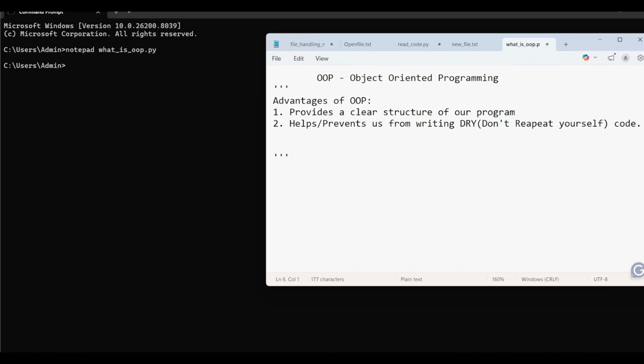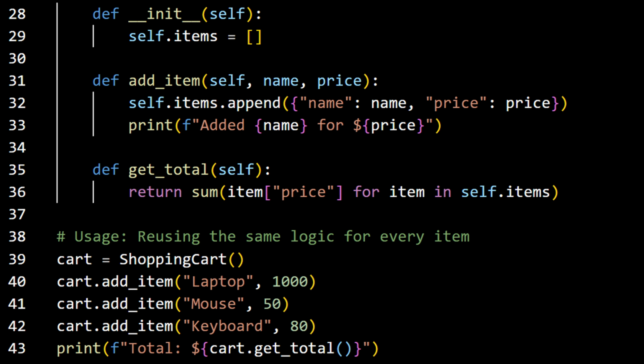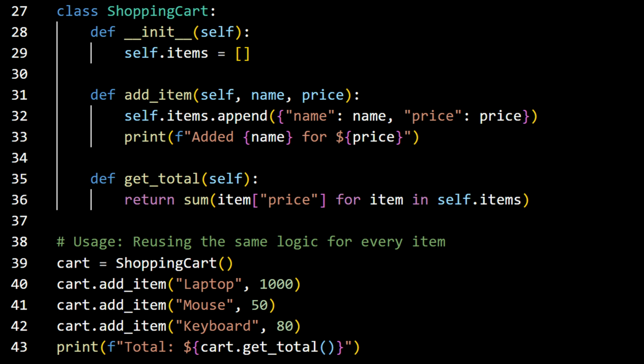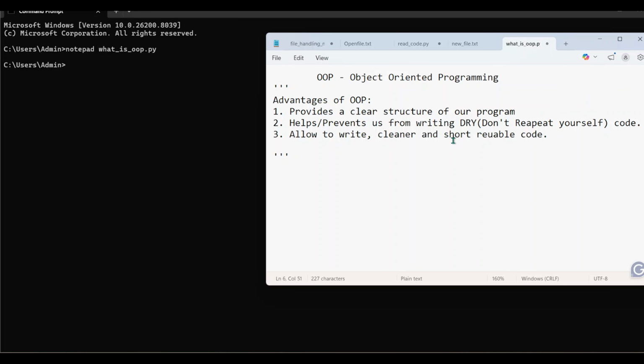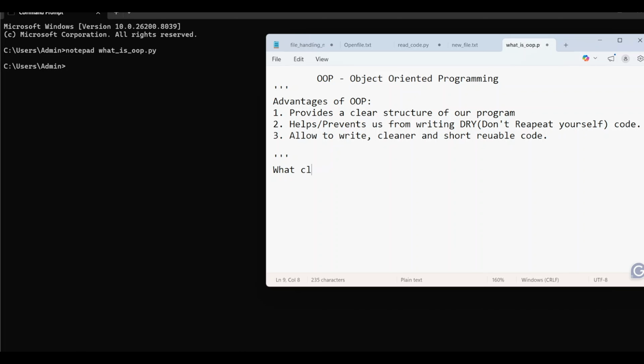So which means it will lead to you writing lesser code, right? So it will allow you to write cleaner and short reusable code. So those are the 3 main advantages I'd say come to mind when I think of the advantages of object-oriented programming. Okay, so I've spoken a lot about classes and objects, but what are those, right? What are classes and objects? What are those?